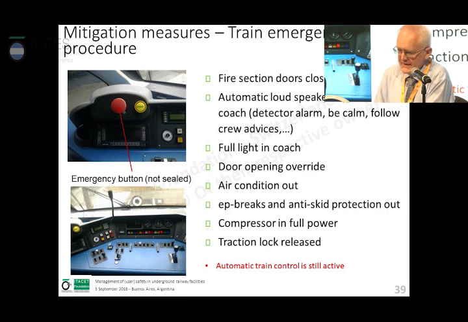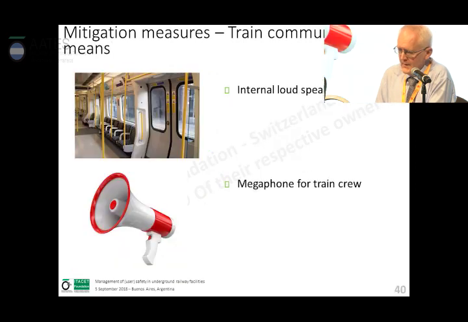So again, certain doors inside the train are closed, loudspeaker announcements are triggered, the light is changed in the coaches, full light, doors opening is stopped or is released depending on the setting. Air conditioning is out, and so on and so on. So there are a couple of things which are then activated just by one button by the train driver. Then we have for communication internal loudspeakers, or for the evacuation in the tunnel a megaphone.